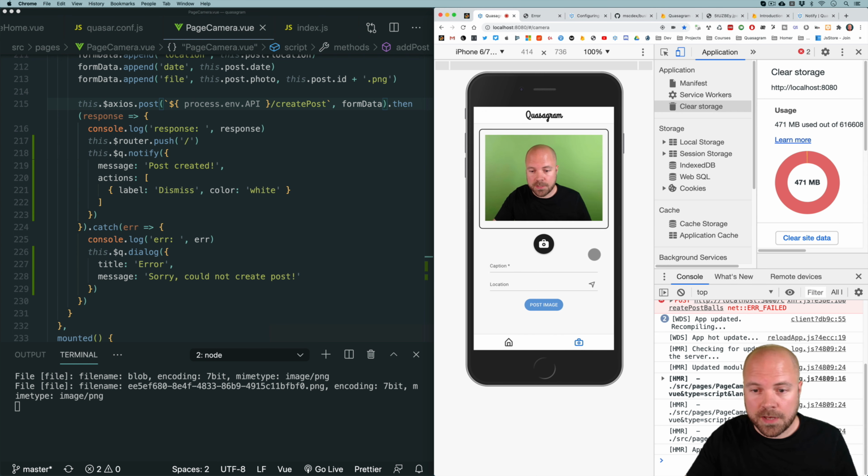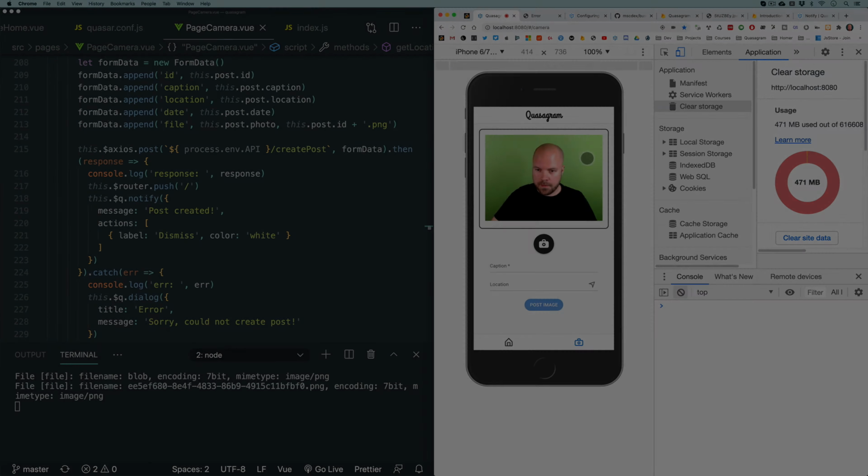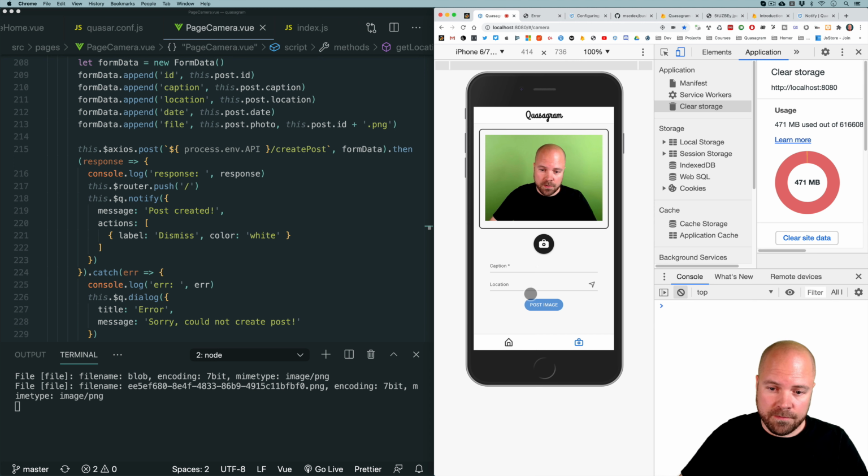And finally, let's just add a loading screen that's displayed when the user clicks on post image. After the user takes a photo and fills in the fields and clicks on post image, they can be left waiting for a while on this page with nothing happening. So it'd be better if we could show a loading screen while they're waiting.